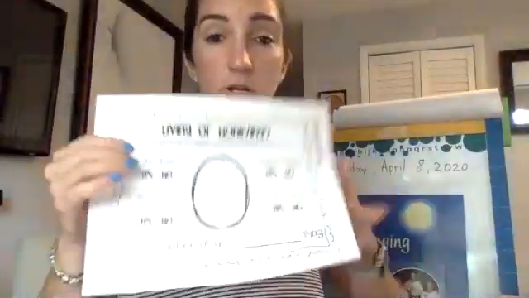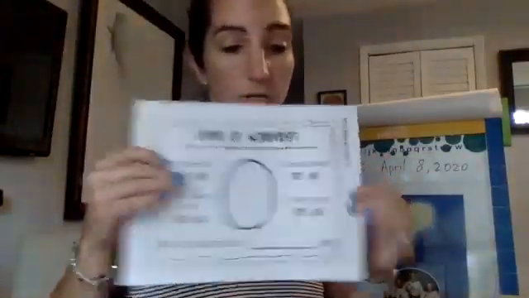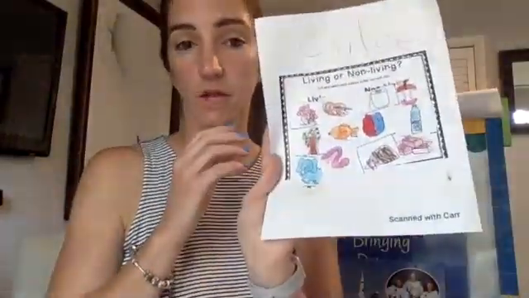This is extra if you want to do it. This is extra if you want to cut and paste. Those are extra activities if you'd like to do it. If you're finished with your foldable, you could go ahead and do that.